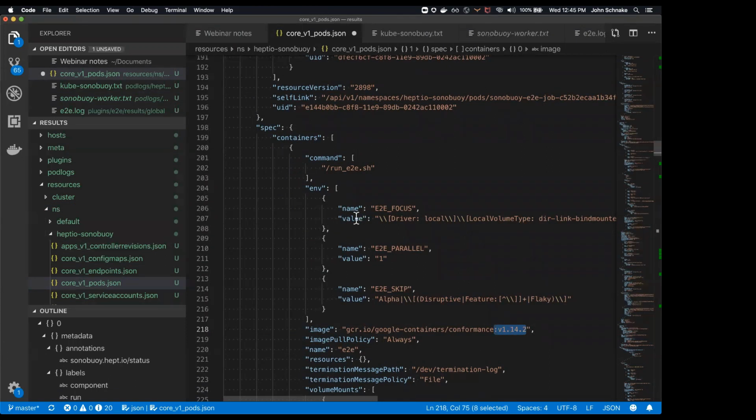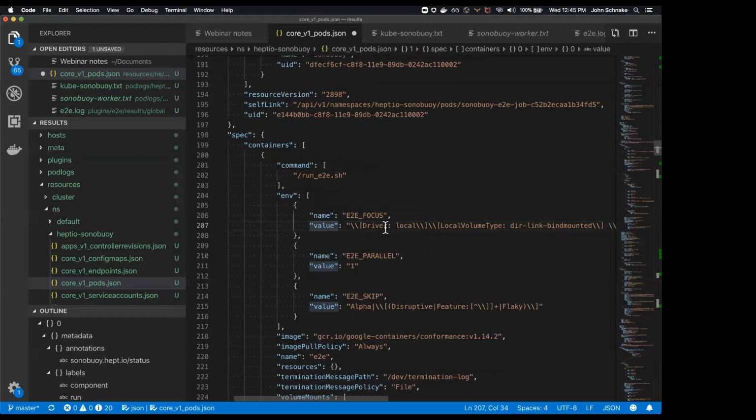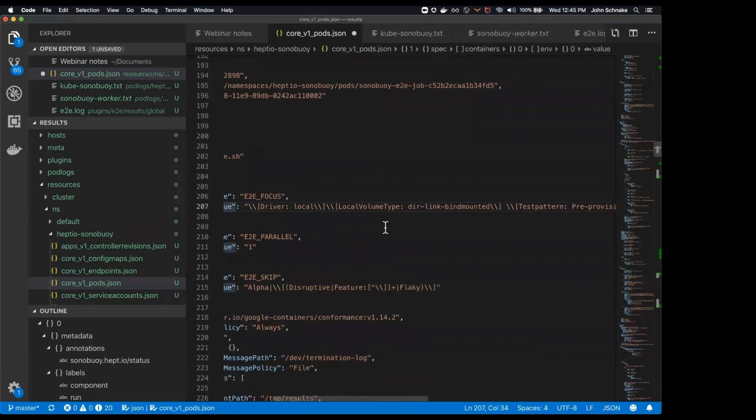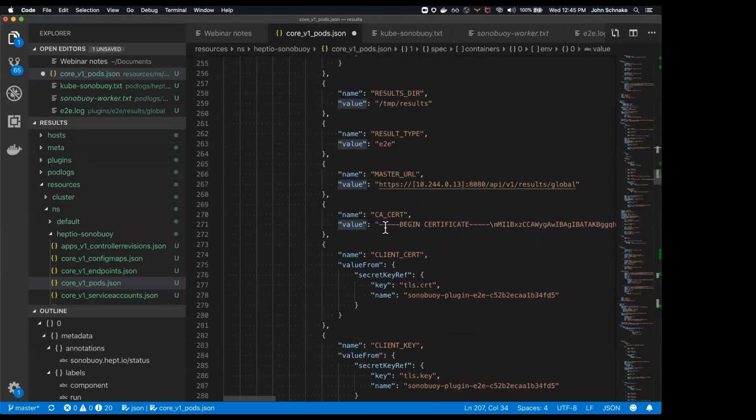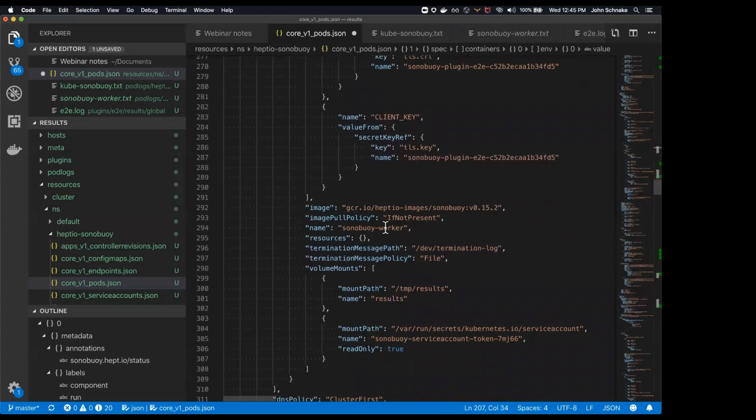In addition, I can check, well, what was that environment variable? Did I really run the test that I expected to run? So on and so forth. There's a lot of information here that can often point to the problem.